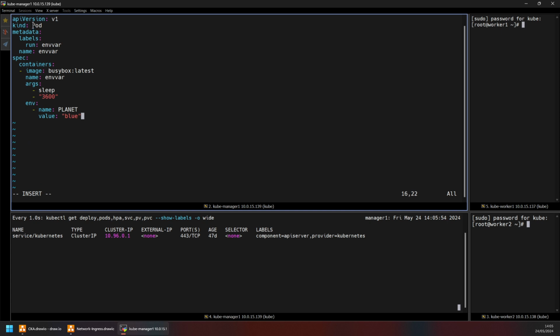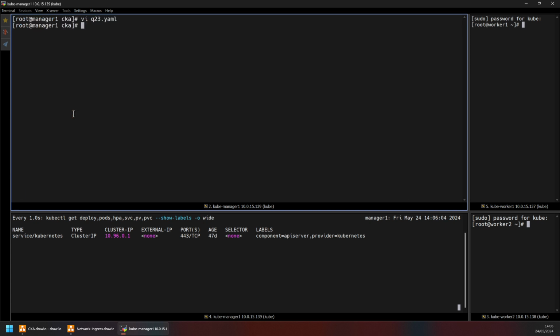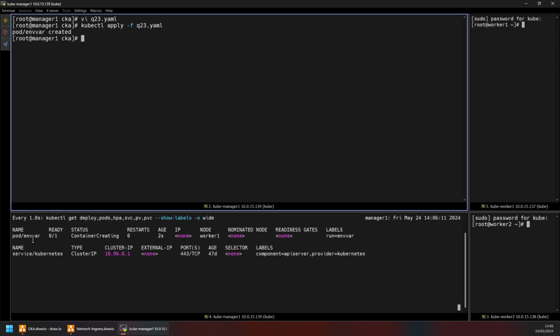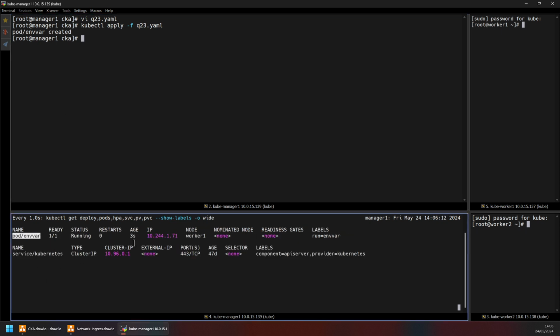Here we are creating a simple pod with the run name as envvar and the name as envvar. So that's pretty much what I wanted to configure. Save and quit this file and have this file running. kubectl apply -f and then the file name, and you can see that envvar is created. Now you can see that it's created on worker one.